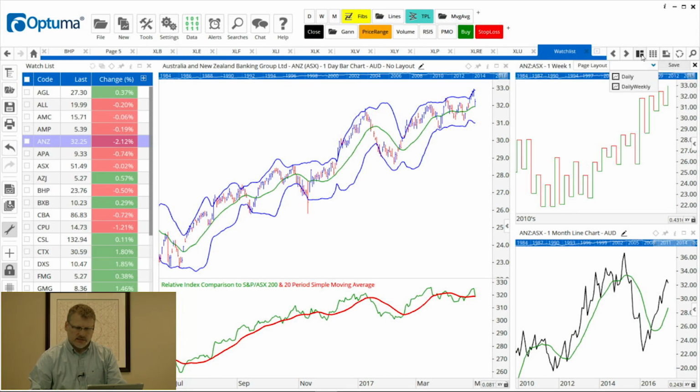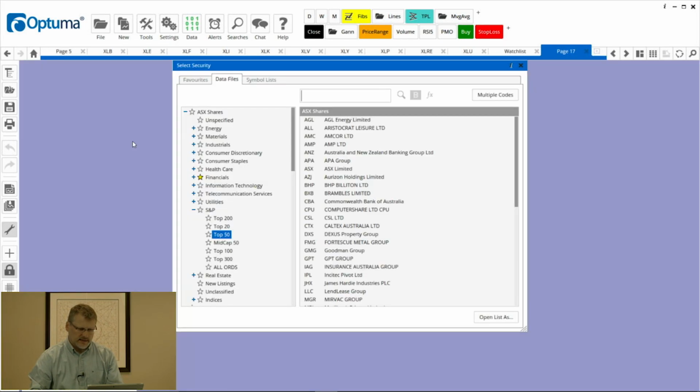So click the page layout icon. I'm just going to call this WL1 and hit save. And now we can open up a watch list that includes, or a page layout that includes a watch list.